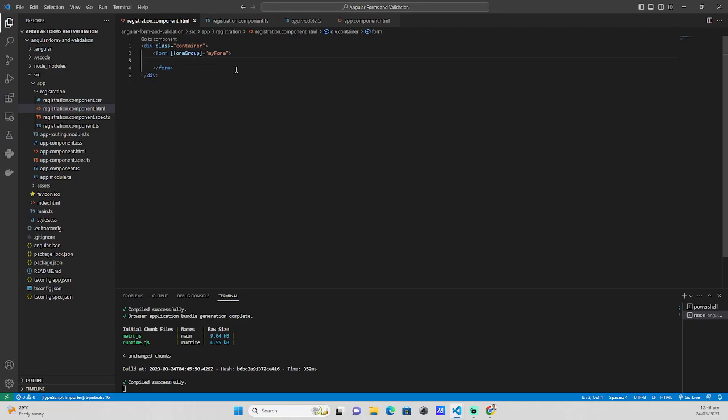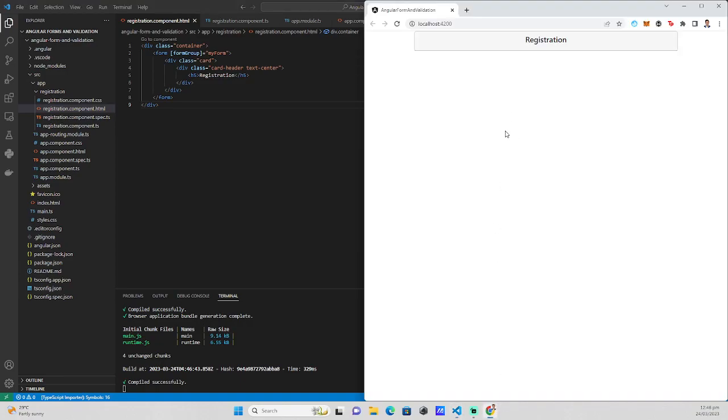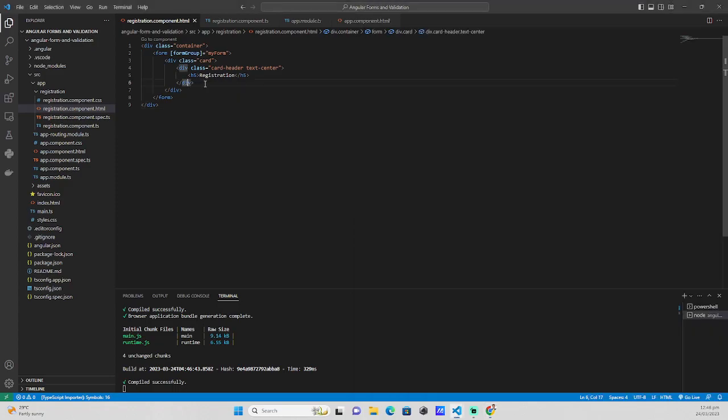after creating the form group, let's create a div with a class of card, and then a div with a card header, wherein we will center the text, and then it will say H5 registration. And upon checking our Google Chrome, it's basically showing us something already with a bootstrap class.